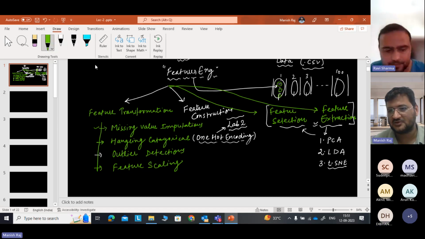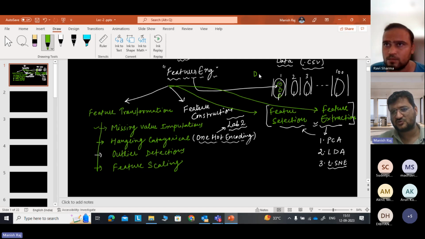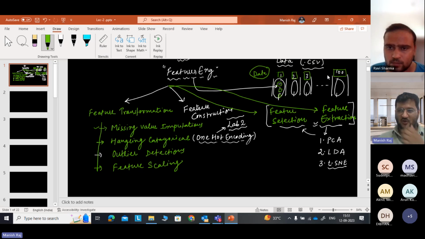Good, good. So for this, try to understand features. Every time I am using the word features, the column is the feature. You can say this is the total data, and these are the features. This one is a feature, this one is a feature, this one is a feature, and this one is a feature. So what is the problem?